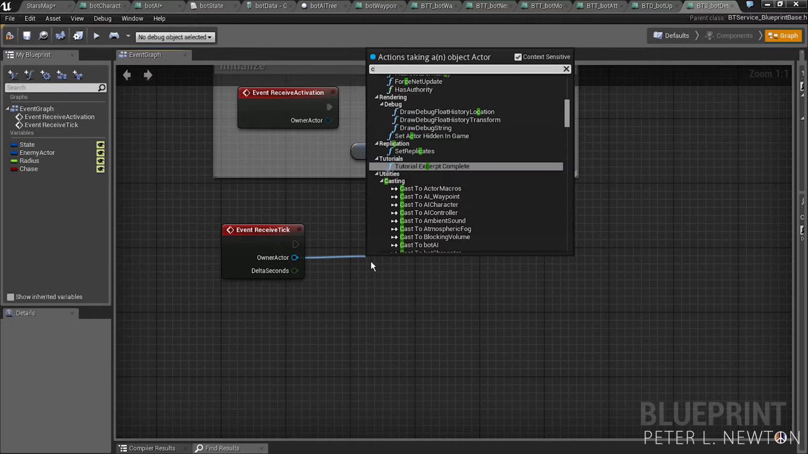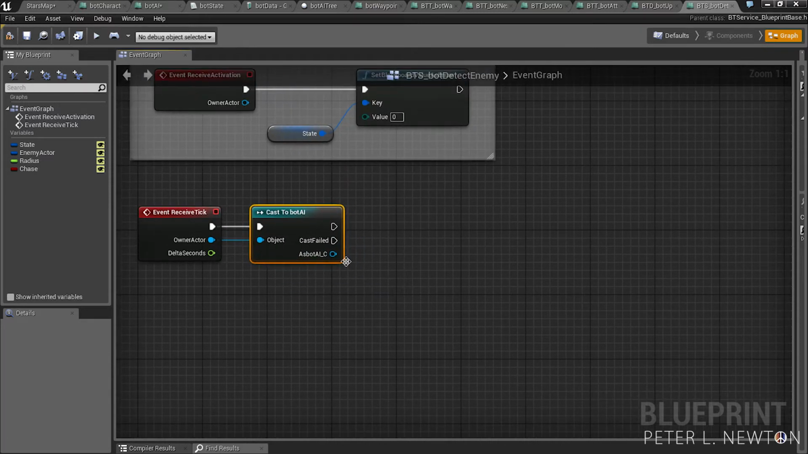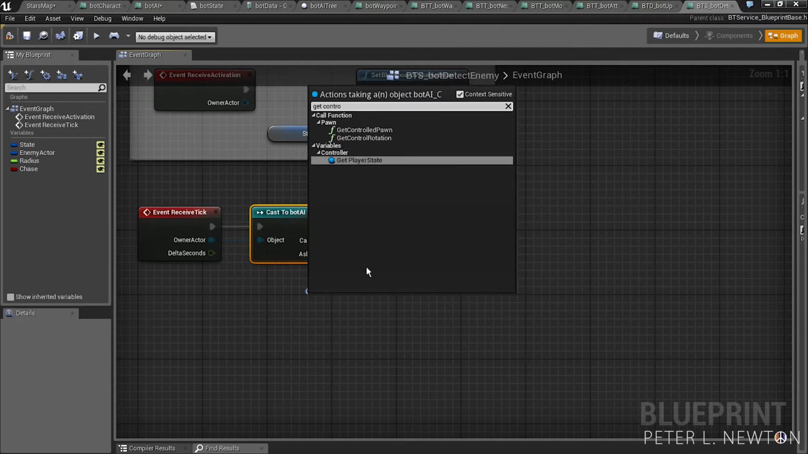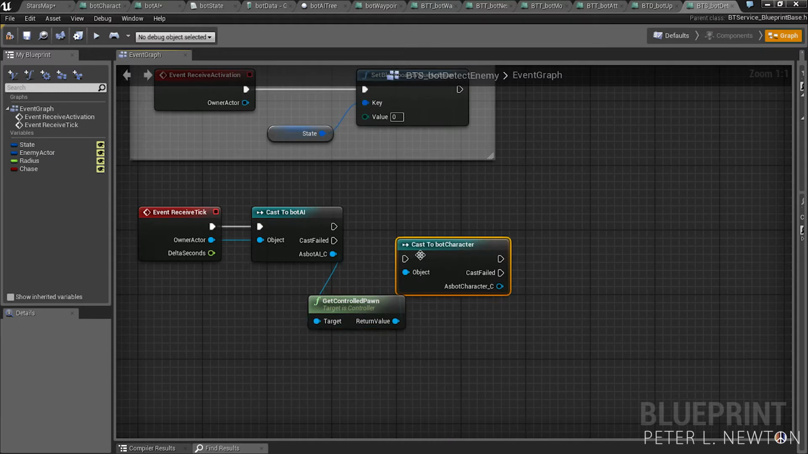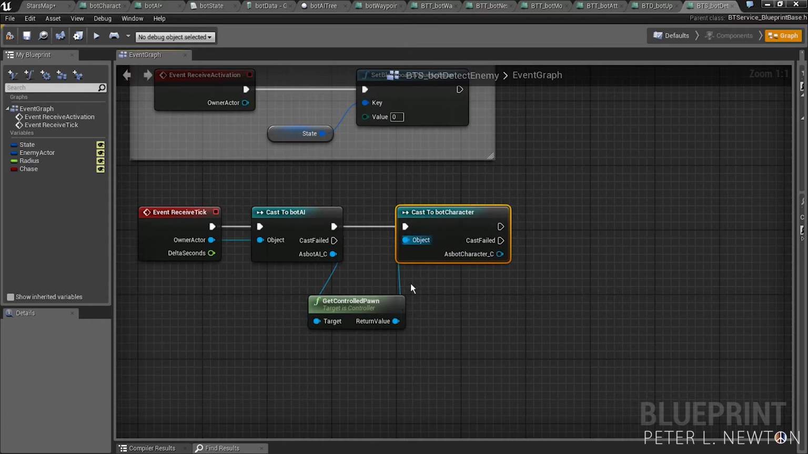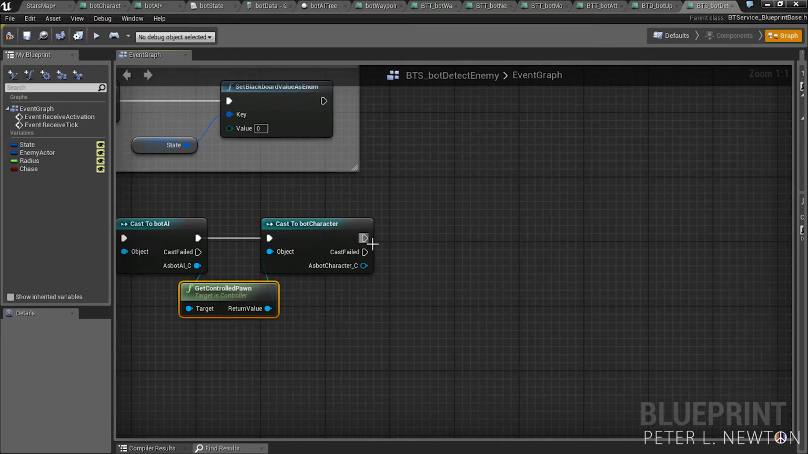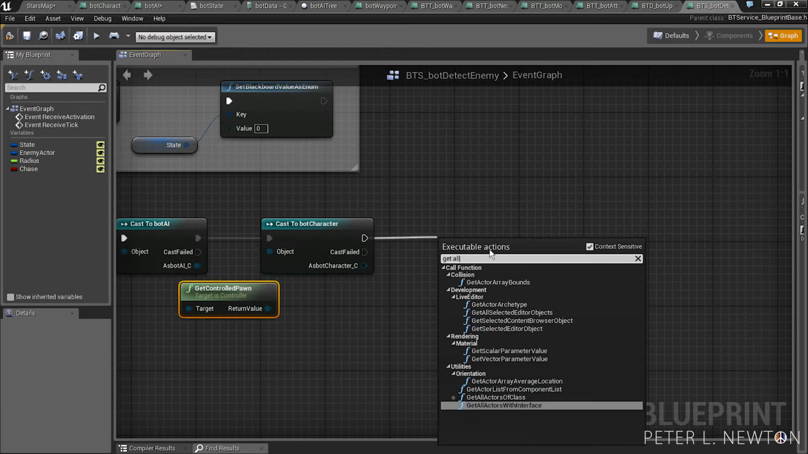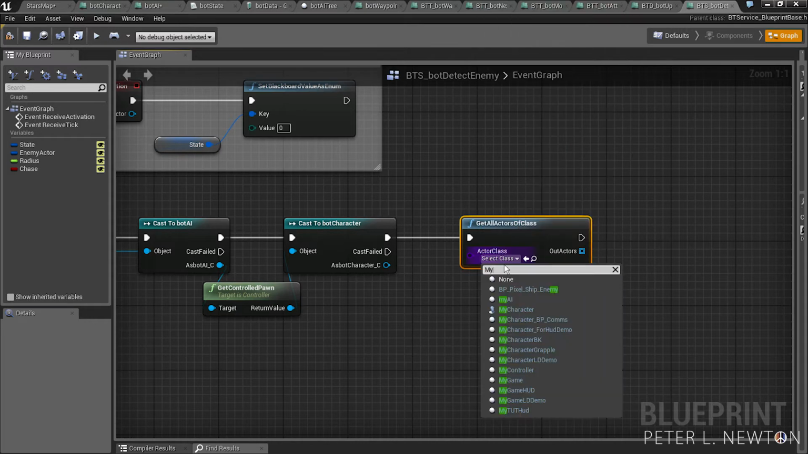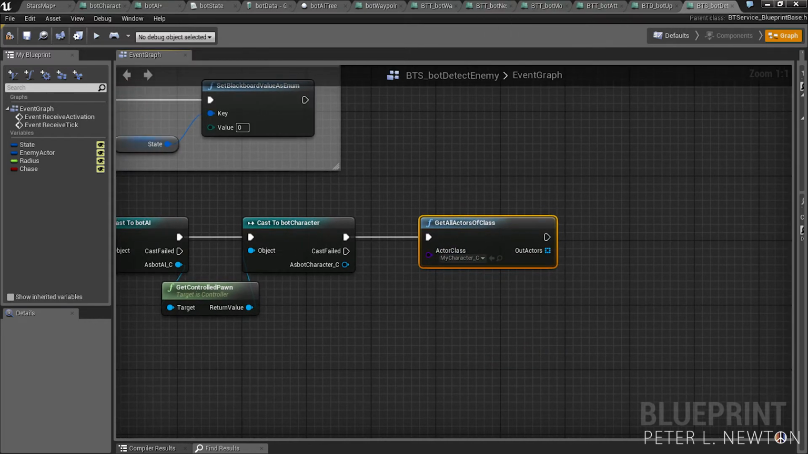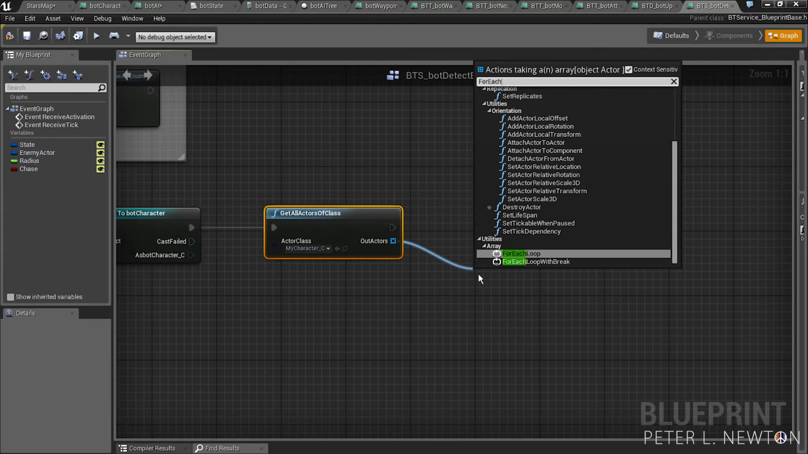And so let's cast to bot AI. Get pawn, get controlled pawn. Cast to bot character. Next, we want to do get all actors of class. Since I'll be spawning with my character, that is what I will put. Yours may be different. Let's do for each loop with break.